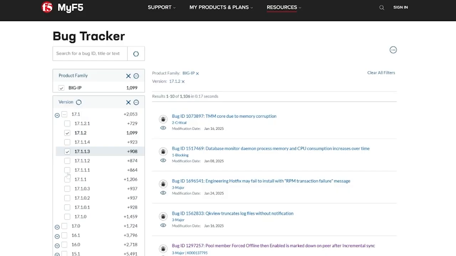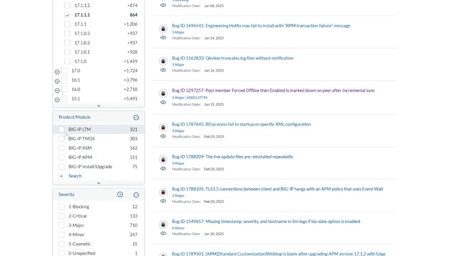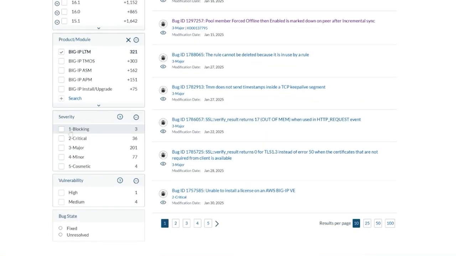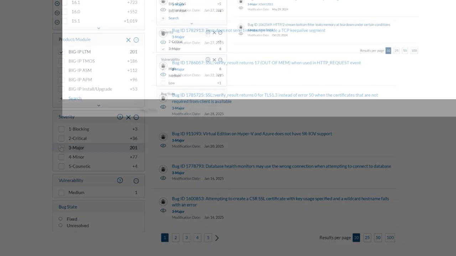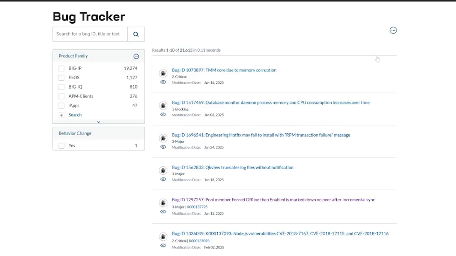After you select the product family, additional filters appear including version, product module, severity, vulnerability, and bug state. If you need more information about the severity and vulnerability filters, select the question mark icon. Additionally, the filters you select appear at the top of the page with an X next to the filtered criteria. You can select the X next to an item to clear an individual filter, or select Clear All Filters to set your view back to the default.